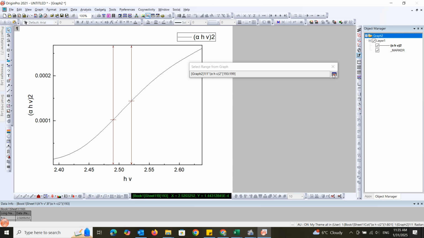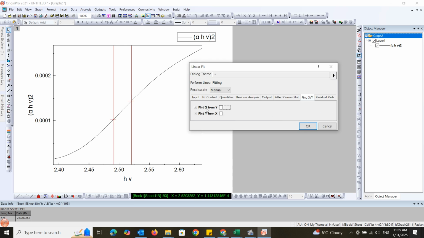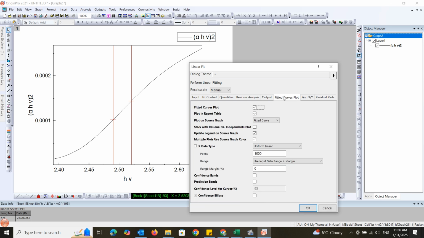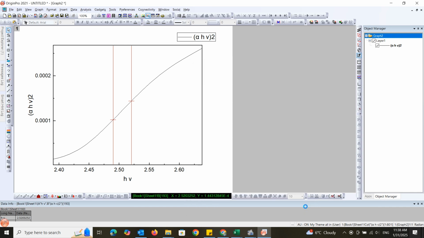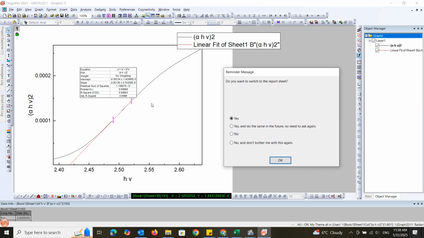Go to the Find XY tab and enable the Find X from Y function. To visualize and extend the fitted line to the x-axis for publication, go to the Fitted Curves Plot tab and set X data type to Use Input Data Range Plus Intercept plus Margin. Set the margin value to 0. Click OK. The fit parameters will now appear in a small table.